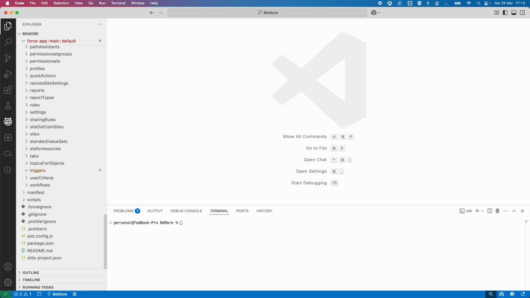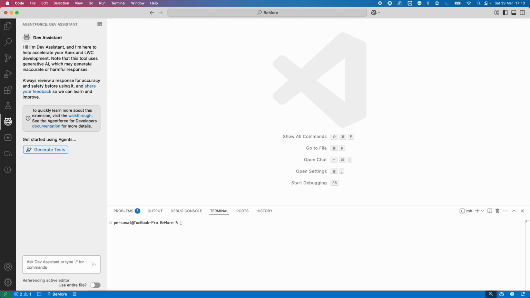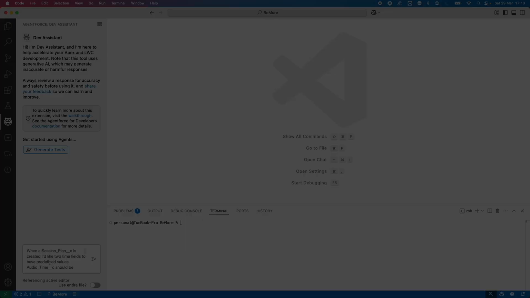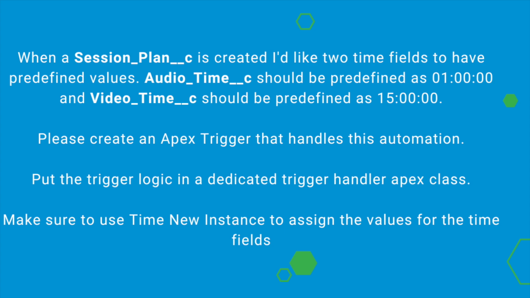From this project, I'm going to open Agentforce for developers, and I'm going to paste in a prompt which I've been testing. Within this prompt, I explain what I want to do, the two time values that I want to have predefined, the values that should be predefined, and the fact that I want the trigger logic in a dedicated trigger handler. I also want to make sure that the code uses the time new instance to assign the values, because when I've been testing this, Agentforce hasn't quite understood how to do this properly, so I've refined my prompt a couple of times.